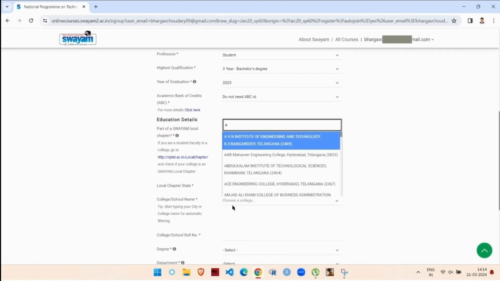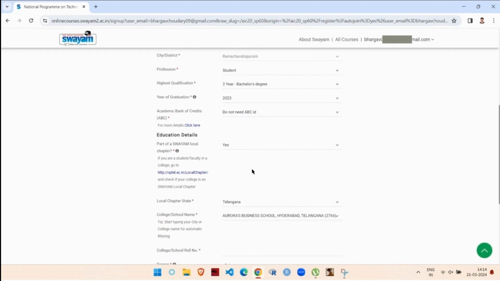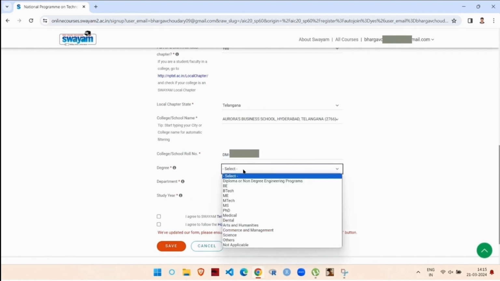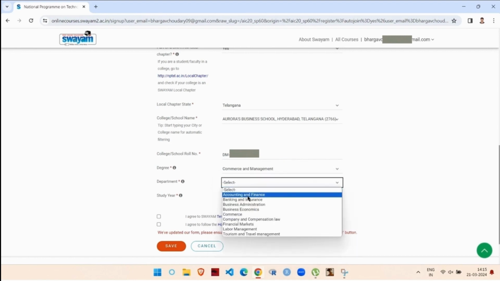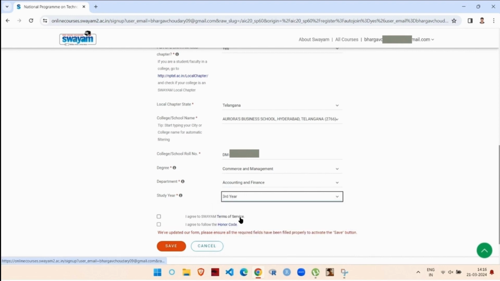College name. Fill your college name. College roll number. Fill your college roll number. Degree. Fill your presently pursuing degree. Select the department from the drop down. Study year. Select the appropriate year of study and click on the tick marks. I agree to Swayam terms of service and I agree to follow the honor code, and click on the save button.